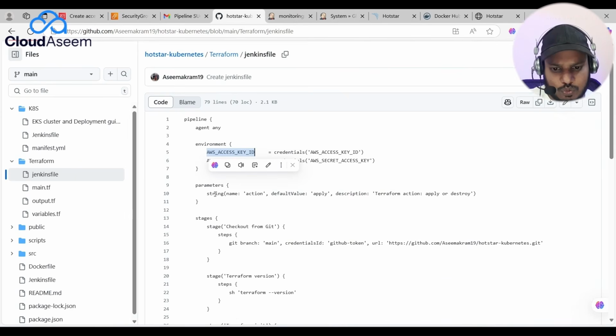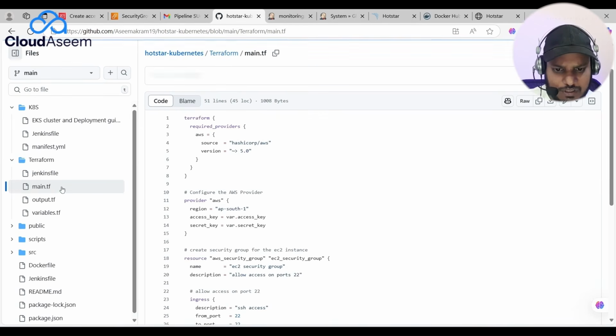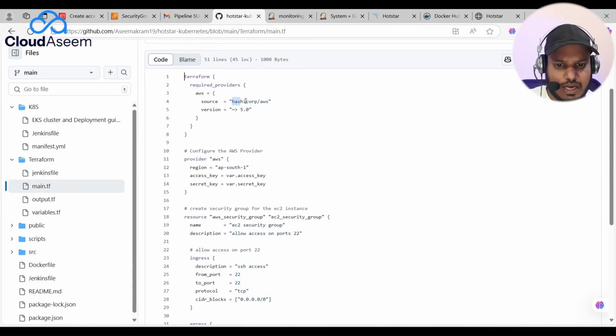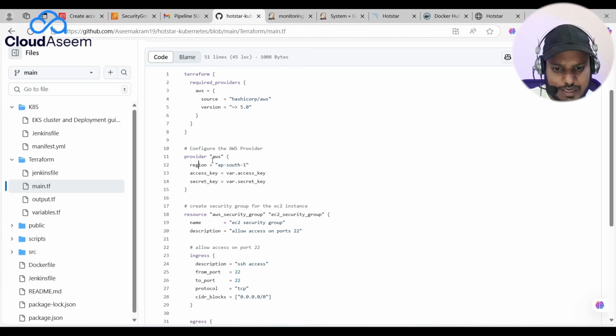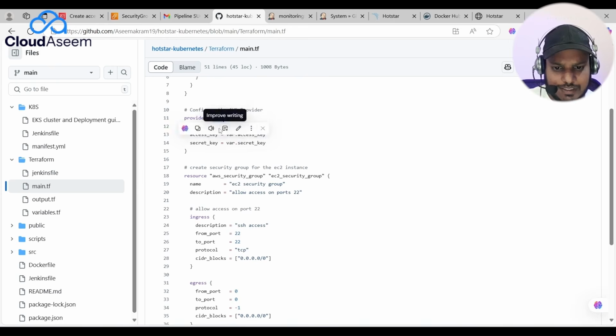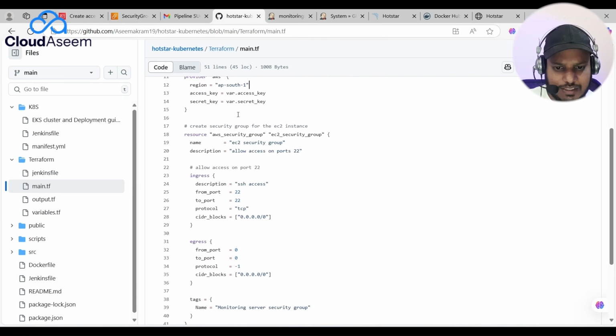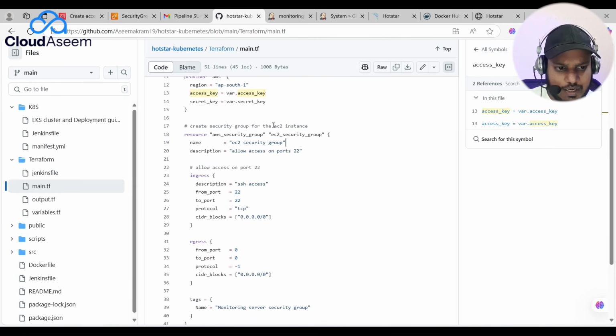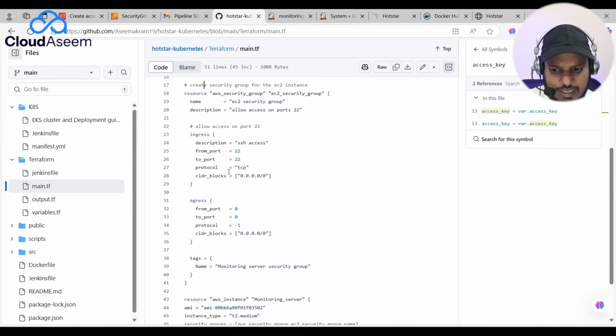Now let us review what is there in main.tf. In the main.tf, I'm saying that I'm creating the resources in the cloud and the version is 5.0. Then I'm going with the provider AWS. Then the AP South 1 zone I have selected. Then I'm going with var.access_key, then var.secret_access_key, right? So this has been added.